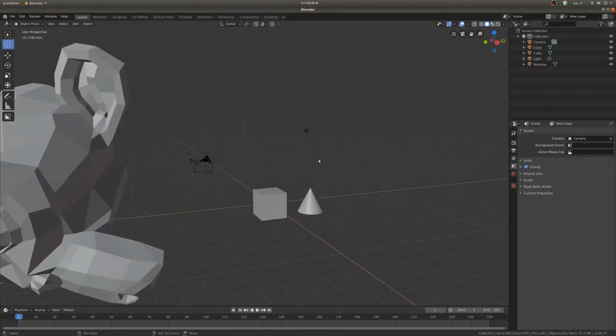Once again, there's a whole lot of objects you can add in. Maybe I'll do some tutorials on that later, but that's the basics.